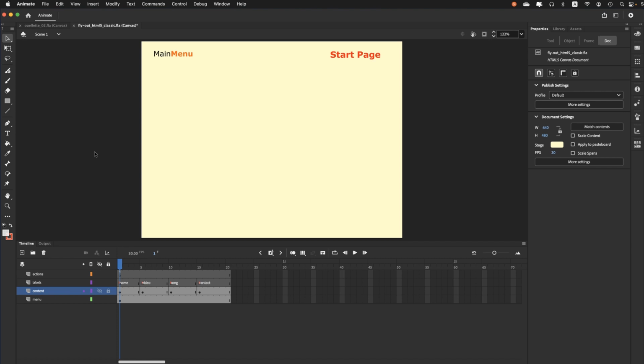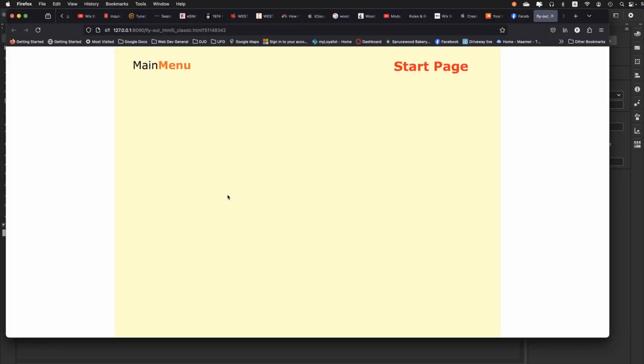Okay, so at this point I will do a quick test movie to remind ourselves what it's doing. And again, I'm just going to use this little button in the upper right corner. Okay, and there we go. Let me just mouse over the menu so the 3 submenu items fly out, and if I mouse away from it, they retract and disappear. So they're animating the opacity as well as the location.